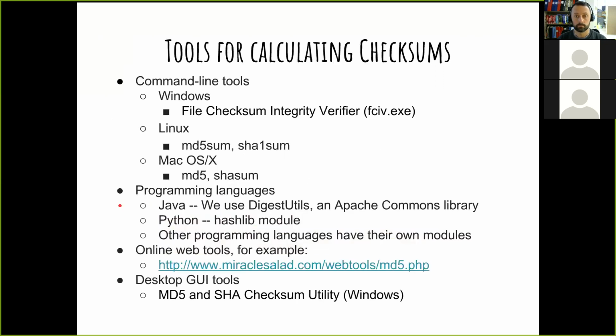Tools for calculating these checksum values, I've already seen a few. The file checksum integrity verifier, which, there'll be a link where it can be downloaded from Microsoft in the resources slide at the end. On Linux, there are commands named MD5sum and SHA-1sum. On Mac OS X, there are similar commands, but they're named MD5 and SHA-sum. Programming languages have various libraries and modules. In Java, we've been using the digest utils library, which is available from Apache Commons. Python has a hashlib module, and I'm sure other programming languages have their own modules and libraries.